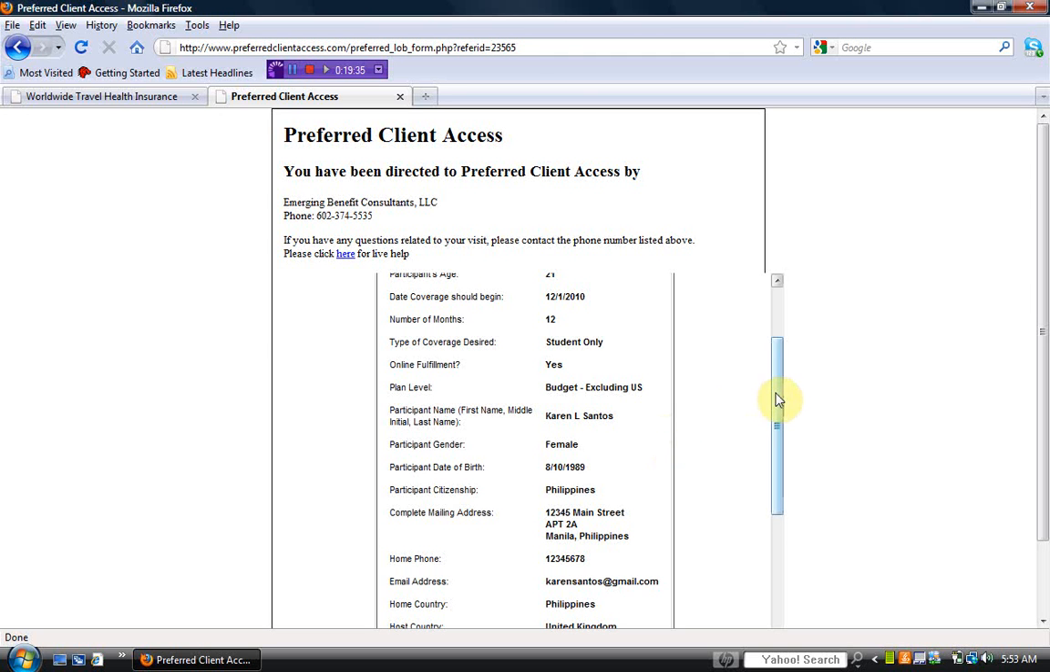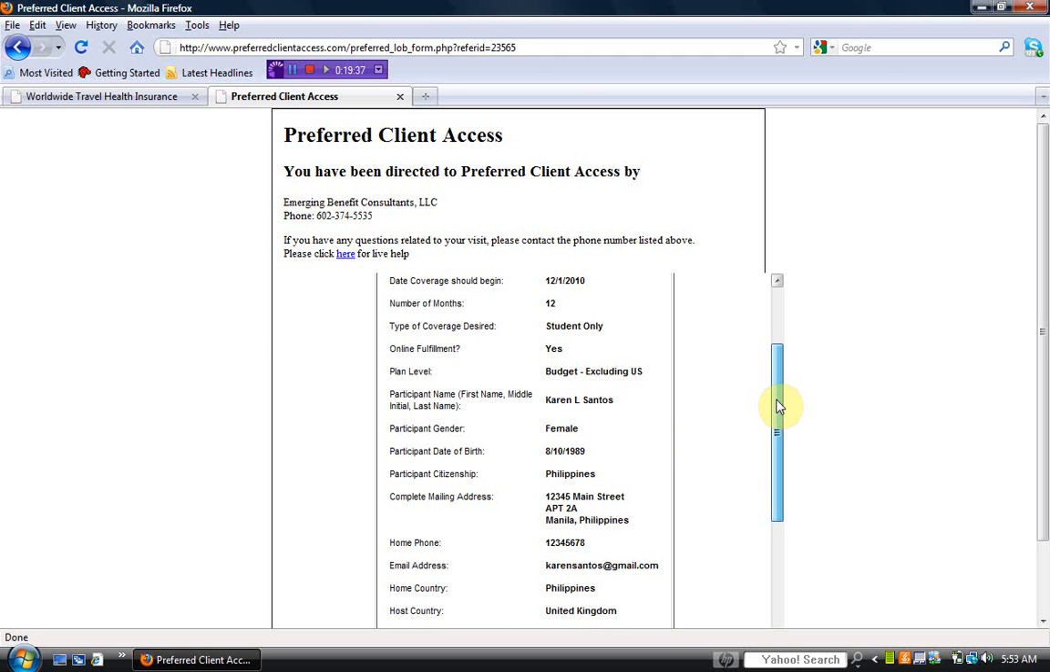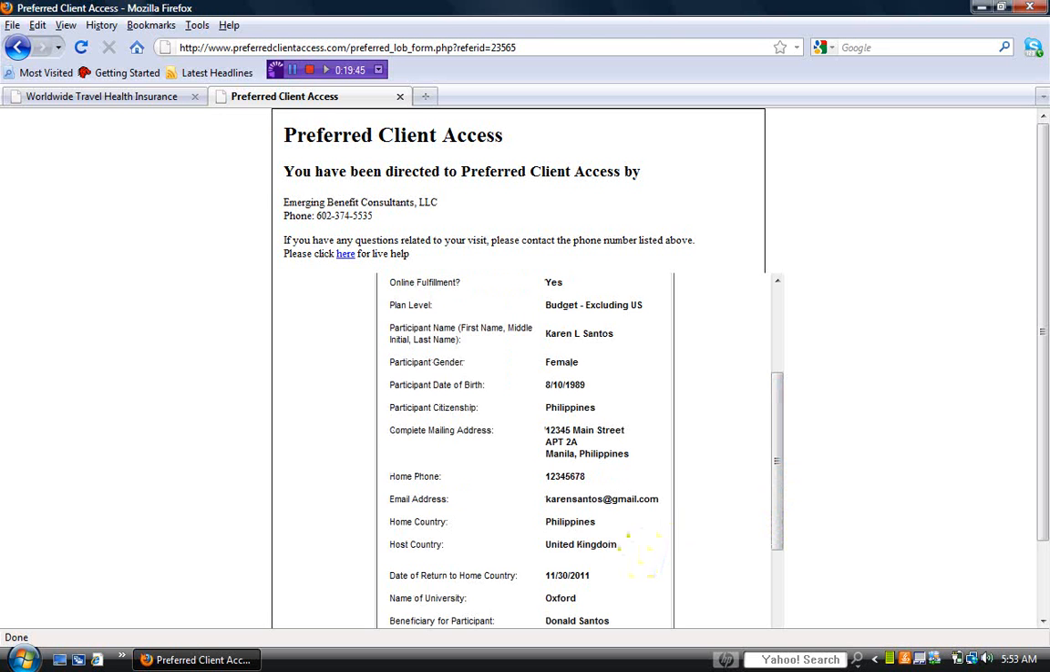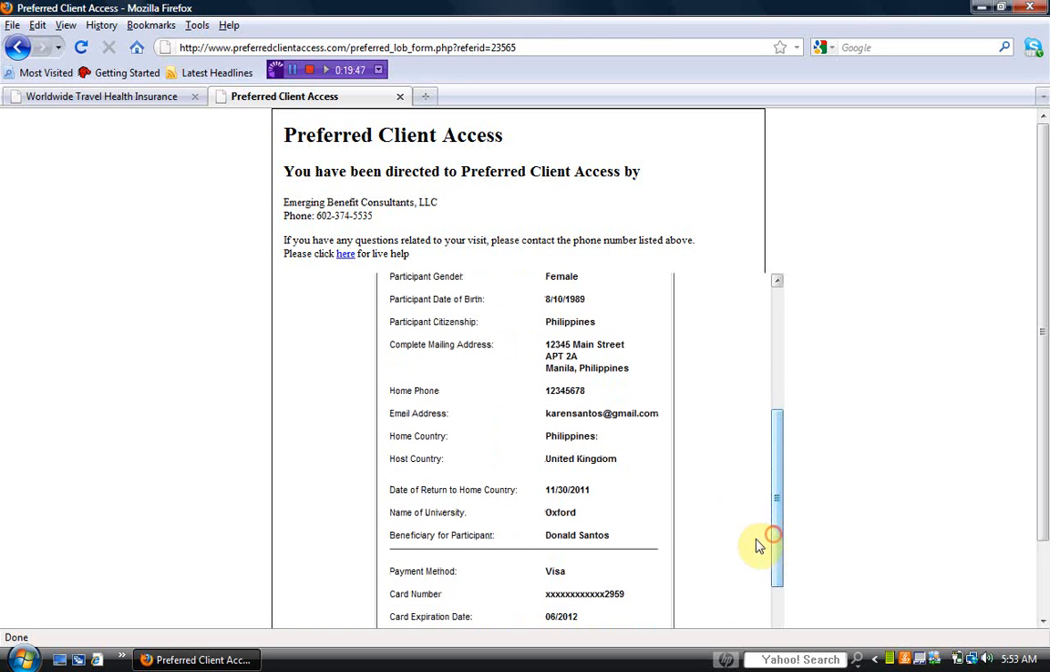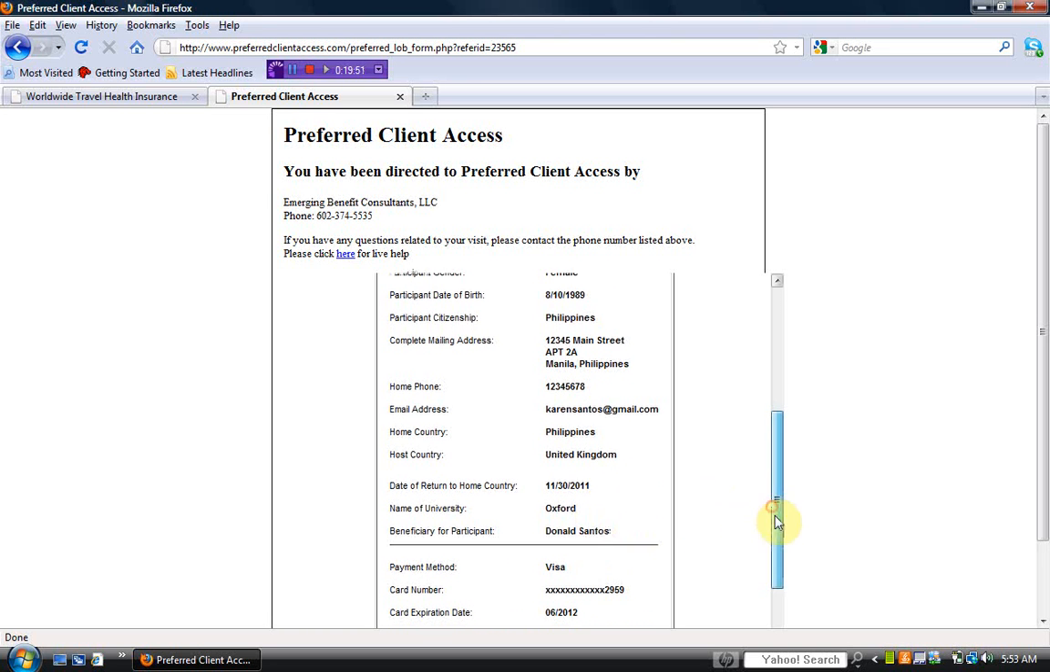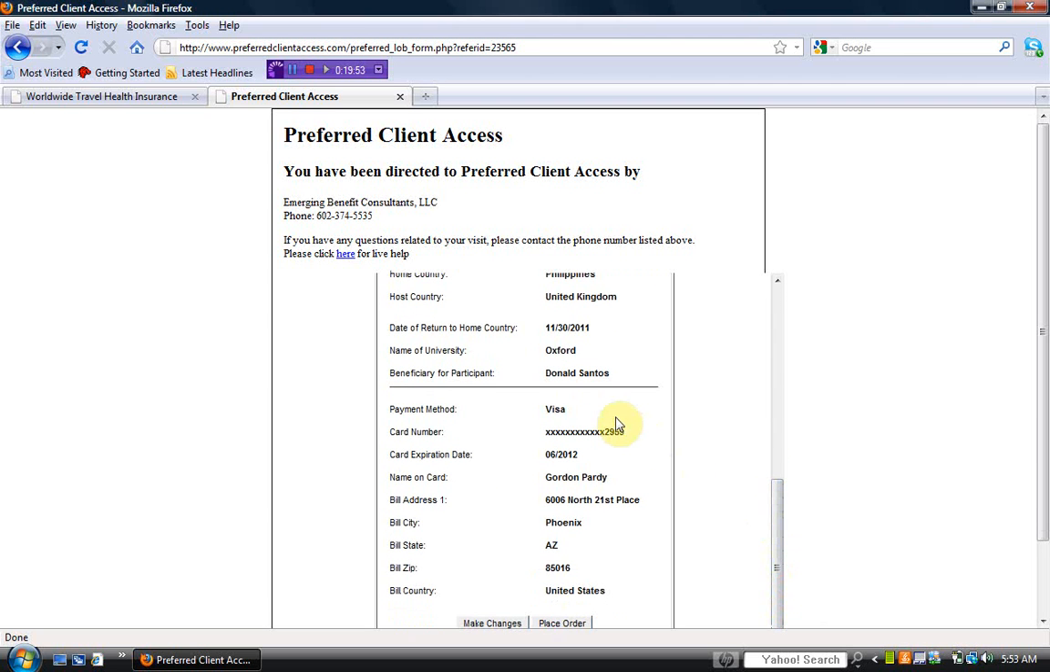She's a female, gives her birth date, she's a citizen of the Philippines. Her mailing address, her phone number, her email, her home country, host country, anticipated return date, name of the university, and the beneficiary are all spelled out. Furthermore, the payment is spelled out. There's a credit card number, the expiration date, the purchase, and who bought it.